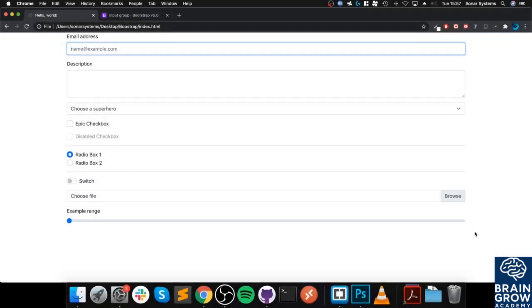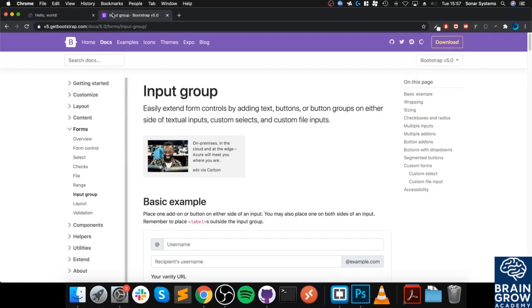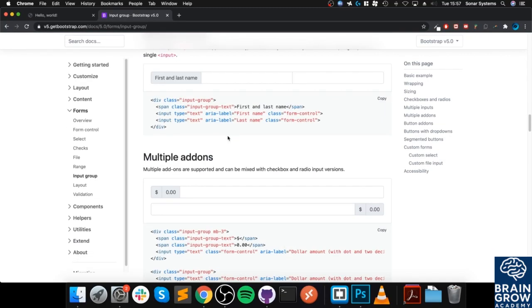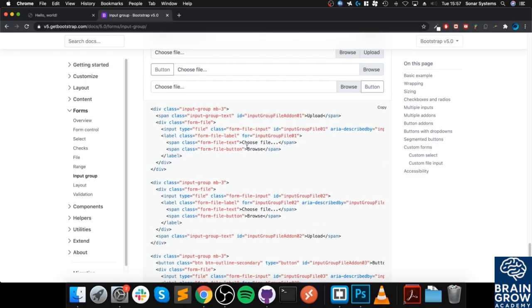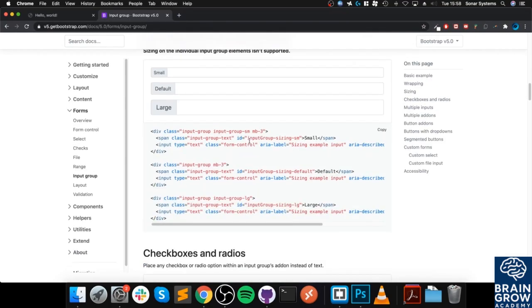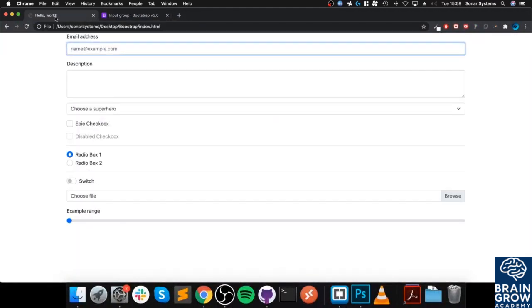Hello, in this video I am going to show you input groups. I'll provide a link to the input group API guide page from Bootstrap, where you can see all of the different variants that you can do, and I'm sure you can probably make some extra ones up as well, and all the other different features of it. I will show you a basic one and that will give you a rough idea of what it is.